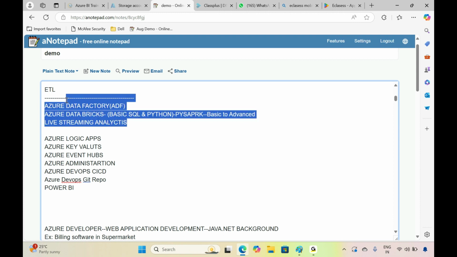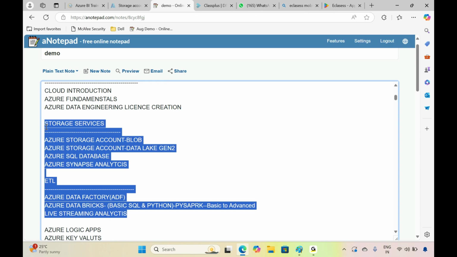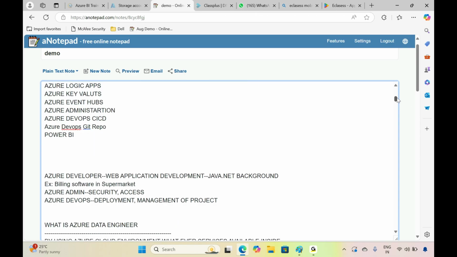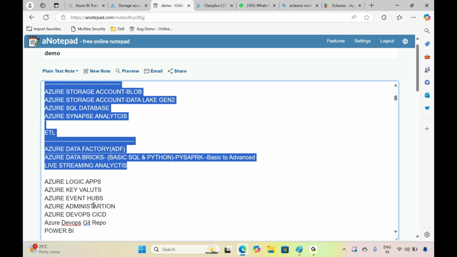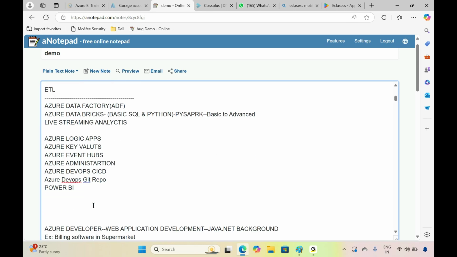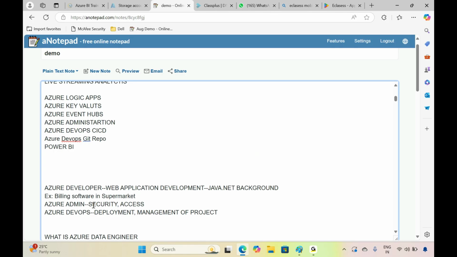Apart from this, as a data engineer, you are going to work mostly on these services. Apart from this, I'm going to teach you Azure Logic Apps, Azure Key Vaults, Azure Event Hubs, Azure Administration, Azure DevOps related concepts, Azure DevOps Git repository, and some Power BI as well.